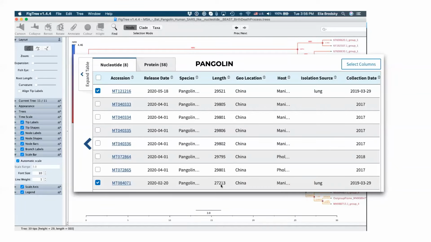So one is 27,000, one is 29,000, so different lengths. But the collection date is 2019, as opposed to all the other ones, which were in 2017, 2018. So this does make a lot of sense, that the more recent ones are actually much more related to COVID-19.